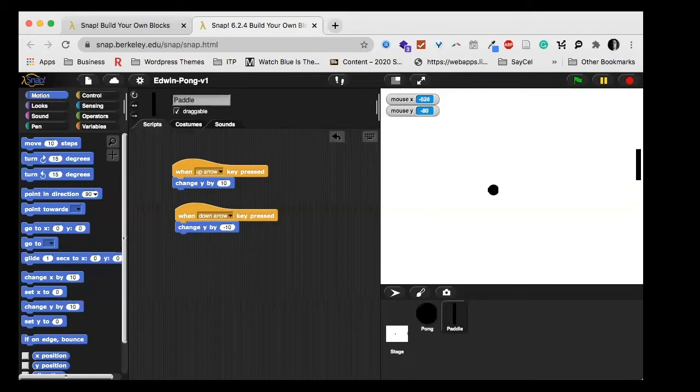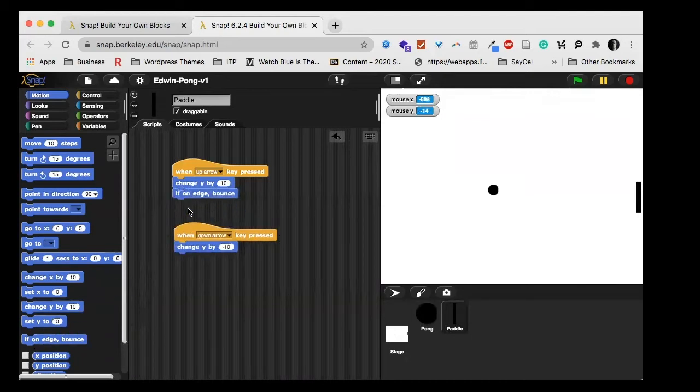Test it out. I'm just using the keys. Oh, it works great, except I fall off the screen. Don't worry, you can bring them back. But let's not have them fall off the screen. There is something for that: "if on edge, bounce." So we'll put this "if on edge, bounce" on both of them. That way, when we go all the way up, it just stays there. It doesn't go off the screen. This is a very nifty little trick.